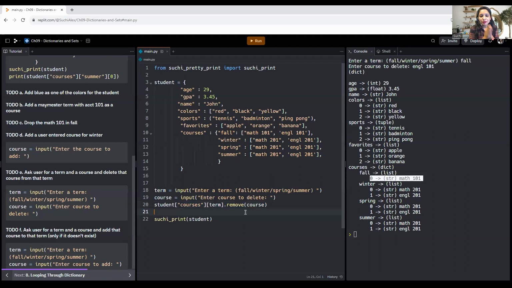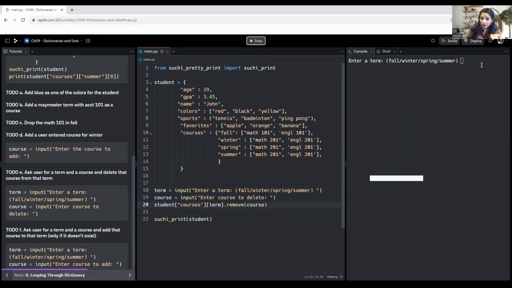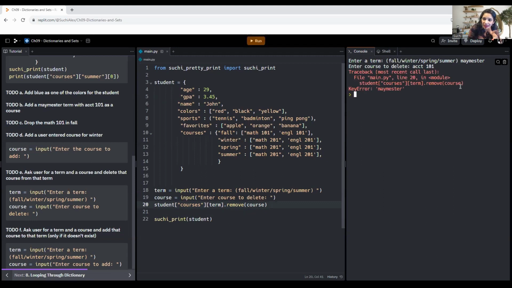The problem with user input always is the user may not give you correct values. You're telling him to give you fall, winter, spring, and summer, but he could be quirky. He could enter fall all in uppercase, or he won't even enter any of these. He'll enter his own value. In that situation, you try to remove a course from a term that doesn't even exist. So if I say Maymester, and then enter the course to delete, I'm going to say Accounting 101. See, it's going to tell me that, hey, this Maymester is not even in there, and that's true.